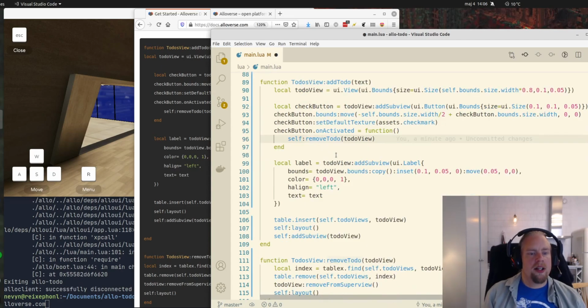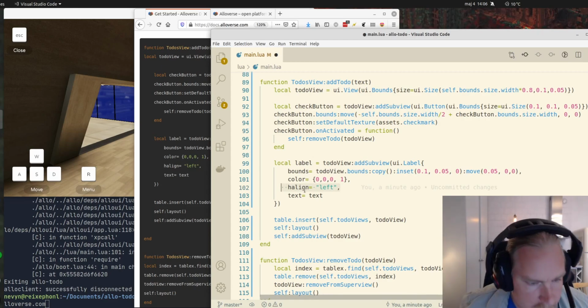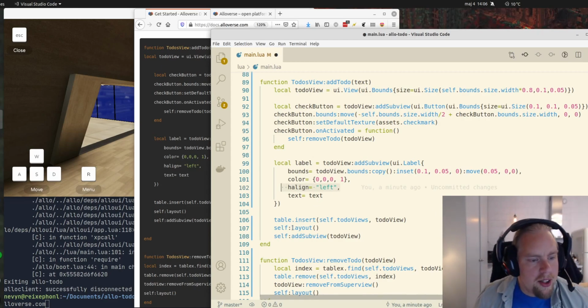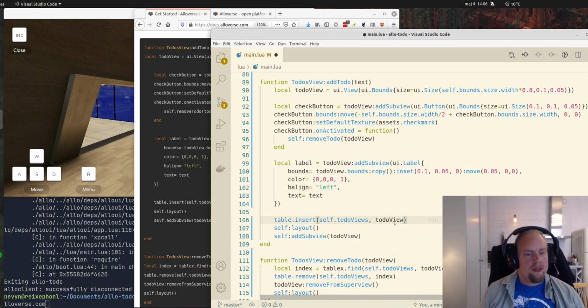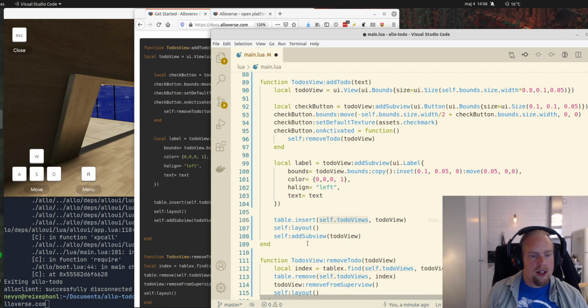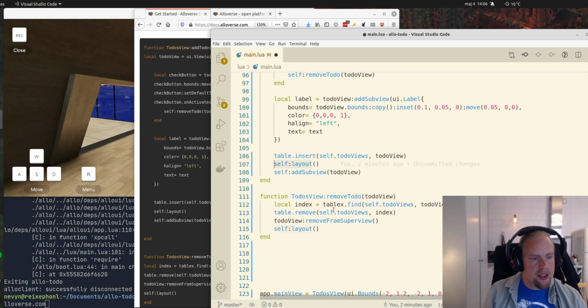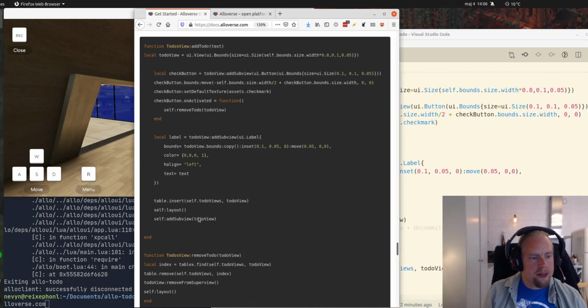Great. And we're going to add a label for the text that comes in. It's going to put the text in the UI so you know what the to-do is. And we're going to make that text black, and horizontal alignment is going to be left, and blah, blah, blah. Lots of UI settings to make it look pretty. We're going to add the new to-do view to our to-do views and also add it as a subview. And I have written self-layout here, which I guess means that at some point we're going to write some code to lay out these to-do views correctly.